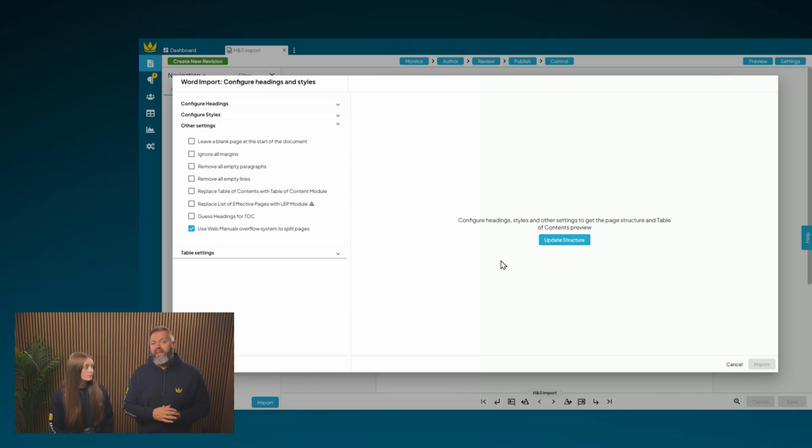But this should really alleviate a lot of time and less work as you are importing a lot of documents. Right, and that leaves us with one left, which is the use web manuals overflow system to split pages. Yes. And what this does is, we try to detect how much space we actually have left.